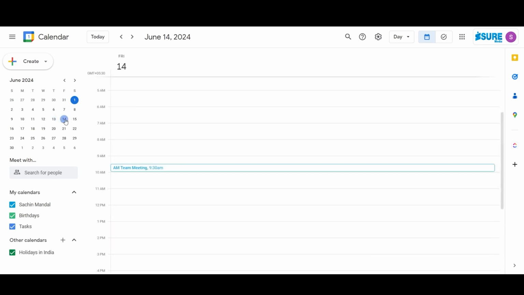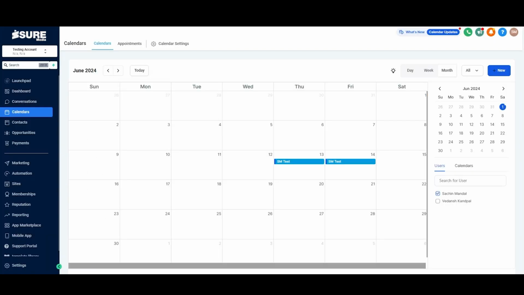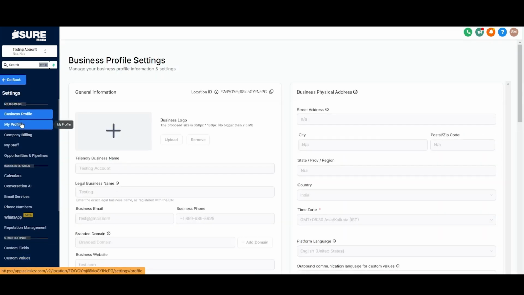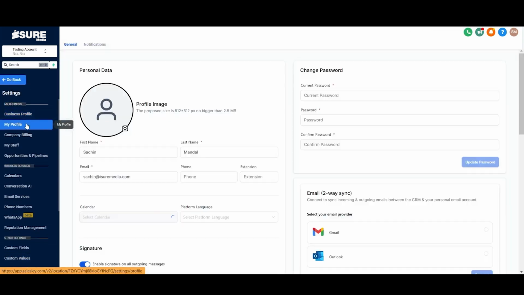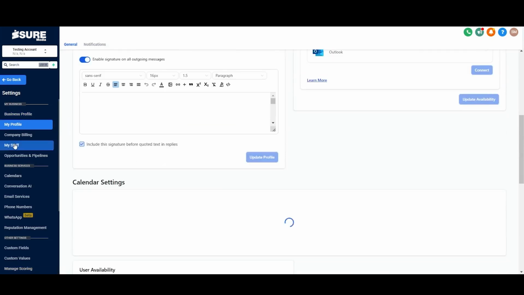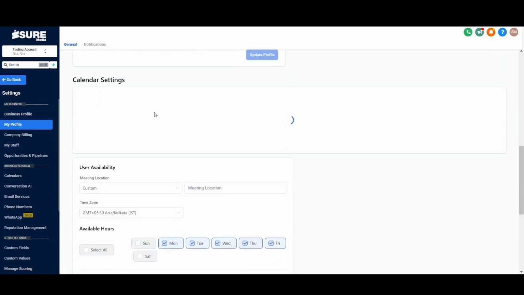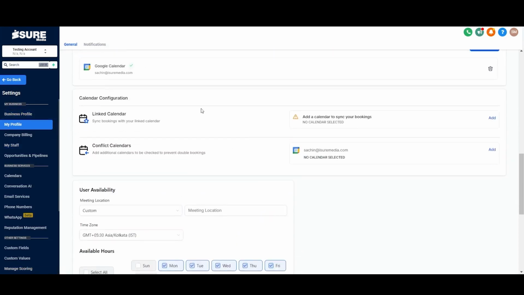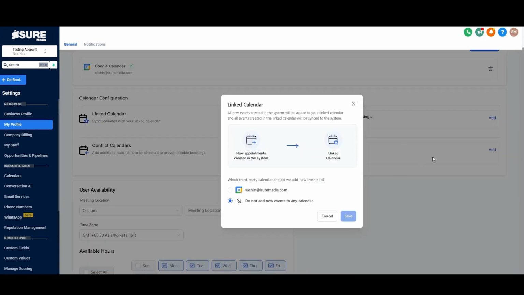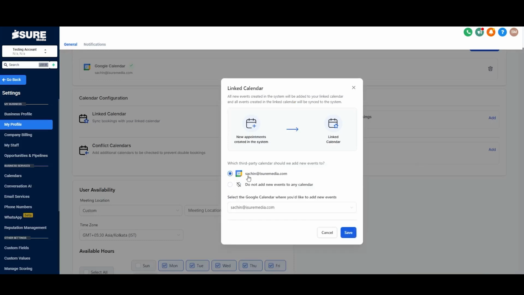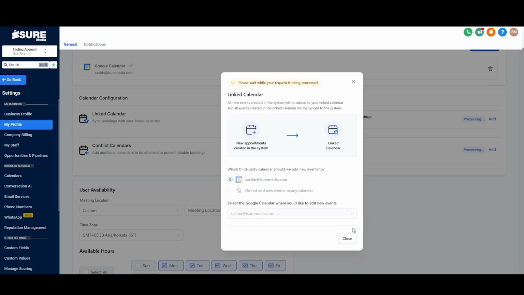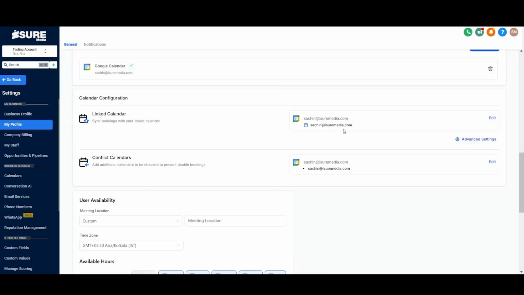on 13 or 14 because just by connecting your Google it will not work. You just have to integrate it with the system. To do so, again go to my profile. In the calendar section over here you can see a section called add a calendar to sync your booking. In this section click add, select your calendar that you have just connected, hit save and wait while it refreshes.